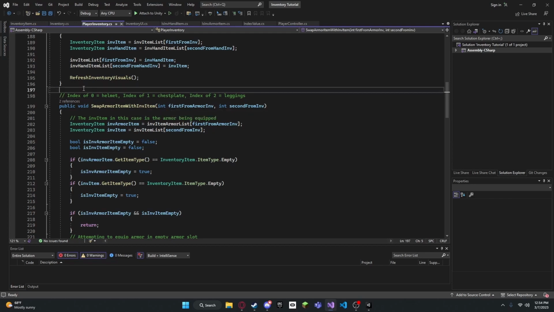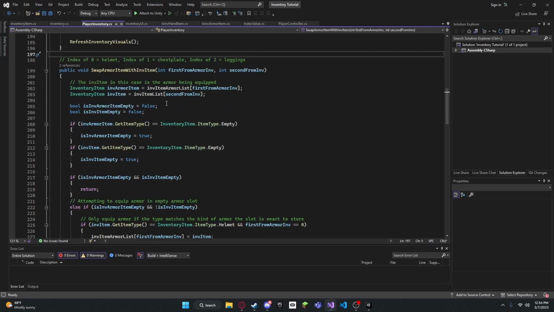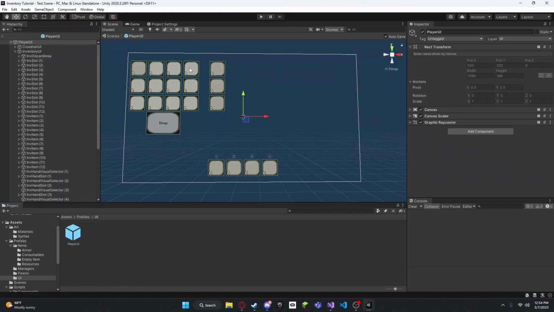And in case I forgot what the index meant for the armor slots: based on the way I have them set up, there should only ever be helmets in the first slot, chest plates in the second slot, and leggings in the third slot. And this one has a few more checks in it than the others, because you need to make sure that if I'm dragging an item from here to here and it's not a helmet, then I can't allow that. If I'm dragging the helmet to the inventory, but there's something else that's not a helmet in here, then I can't allow that.